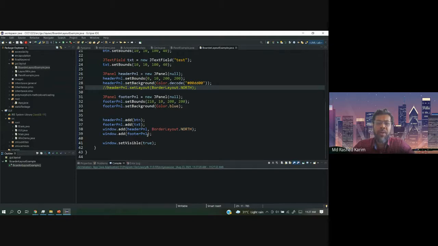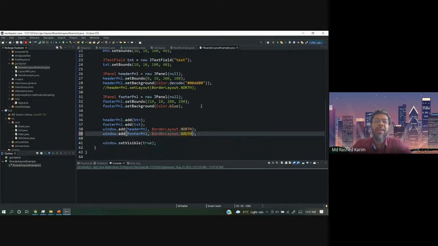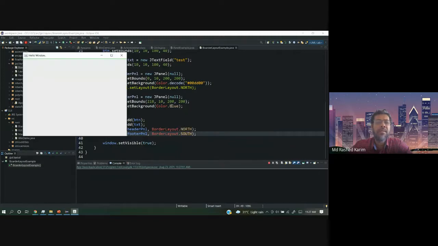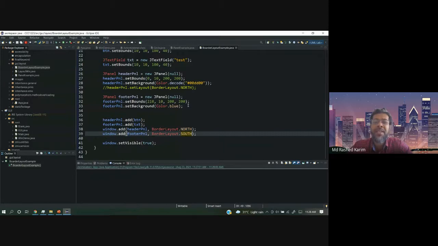I will put it here for border layout south. Okay. Oh, now it's working. Sometimes there is a problem with south. What will happen, see. But there should be some space between header and border.